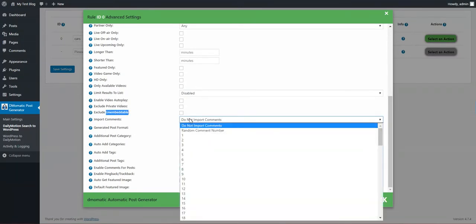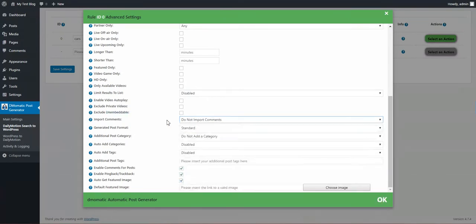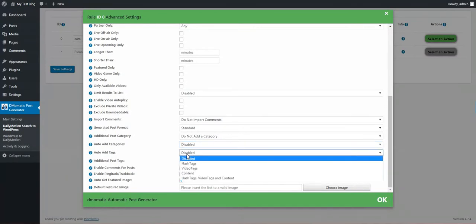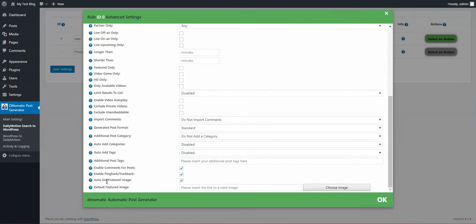You can also import comments from the Dailymotion video to the resulting WordPress post. You can change its post format, additional post category, auto add categories from the video, auto add tags, additional tags, enable comments, bring back trackbacks, auto get featured image, default featured image if none was found.